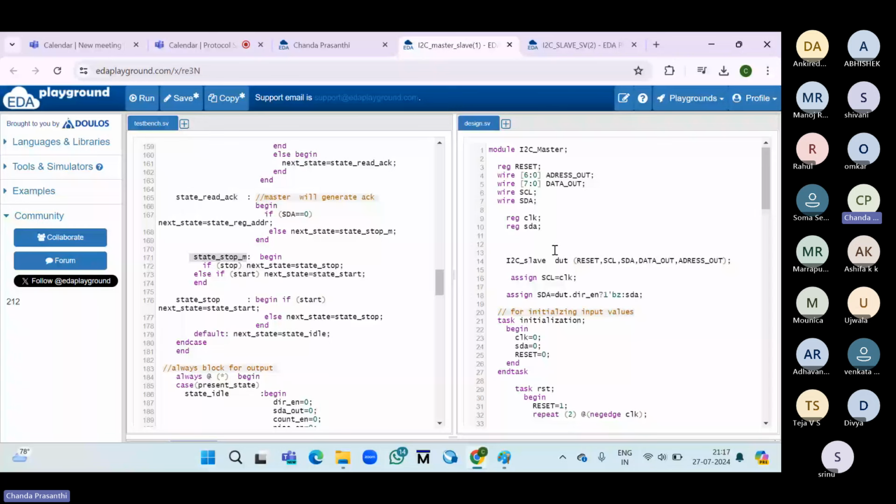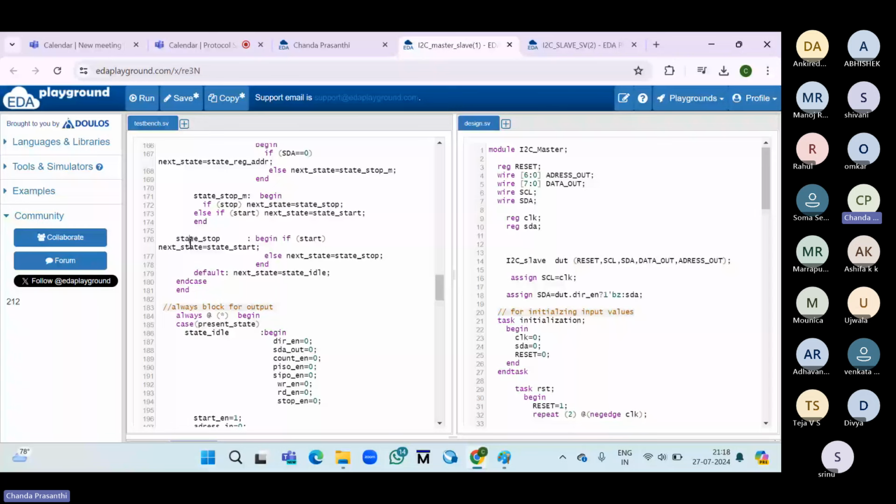Wait, in the sense of wait. You can mention it clearly as wait also. So until stop is high, it will be in the stop wait state only, because it doesn't get the stop signal. If stop is high, then it will go to stop state, or else if start is high, start state. And present state is state stop. If start is high, next state will be the start state, or else stop state. By default, idle state. What happens if we don't mention the default statement in the case or if else statements?